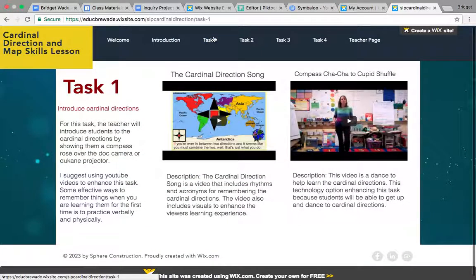For my first instructional task, I introduced cardinal directions. For this task I asked the teacher to introduce the students to cardinal directions by using the compass rose and showing it over the document camera. The technology options I suggested are 2 YouTube videos that I think will be very beneficial, because it's important for students who are learning things for the first time to not just read it, but say it out loud and physically engage in what they're learning. I feel like these 2 videos do a good job of that.